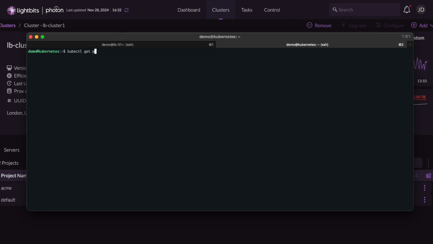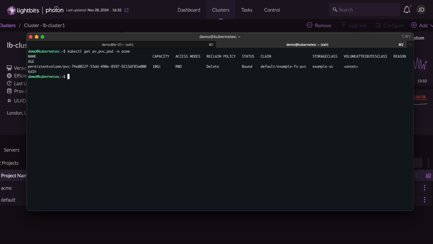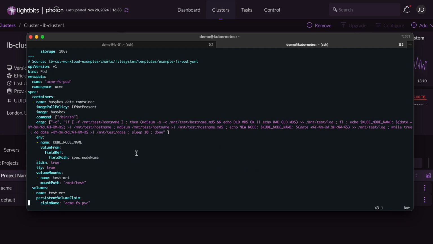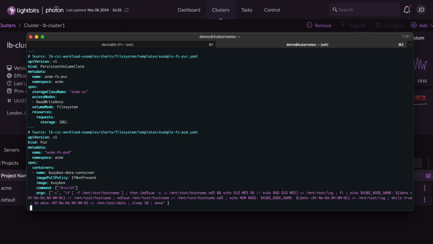We will verify whether the Acme namespace has PV, PVCs and pods running. As shown, nothing yet. Let us have a look at the workload configuration file. First, we check the persistent volume claim. The name is acme-fs-pvc. The namespace is Acme and the storage class is acme-sc. The name for the pod is acme-fs-pod running in the namespace Acme. We will save this file and use it to create the PV, PVC and pod in the namespace Acme.